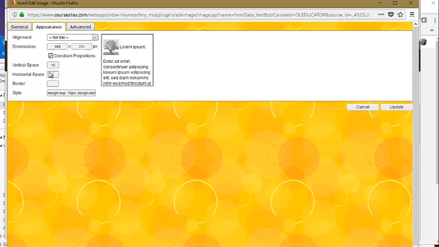Appearance. So if I click on Appearance, I can add some space between my text and my picture so that the text isn't right up against the picture. I usually add about 10 or 20 pixels, and I can even put a border on it. I'll put a little 1 pixel border on it, okay?